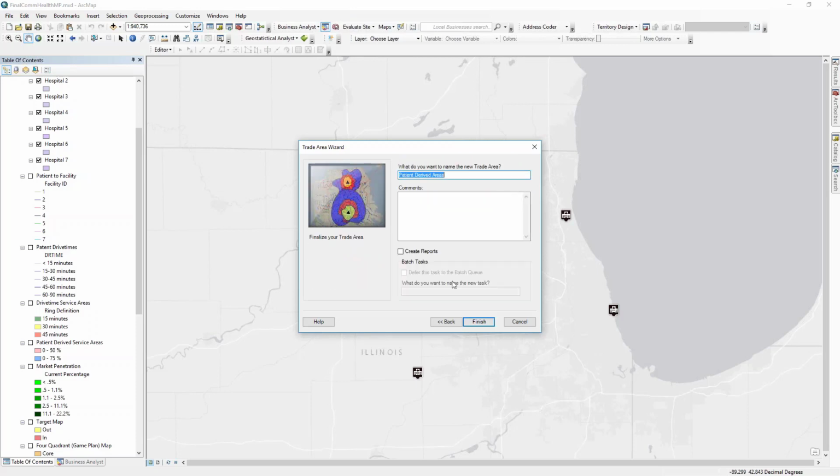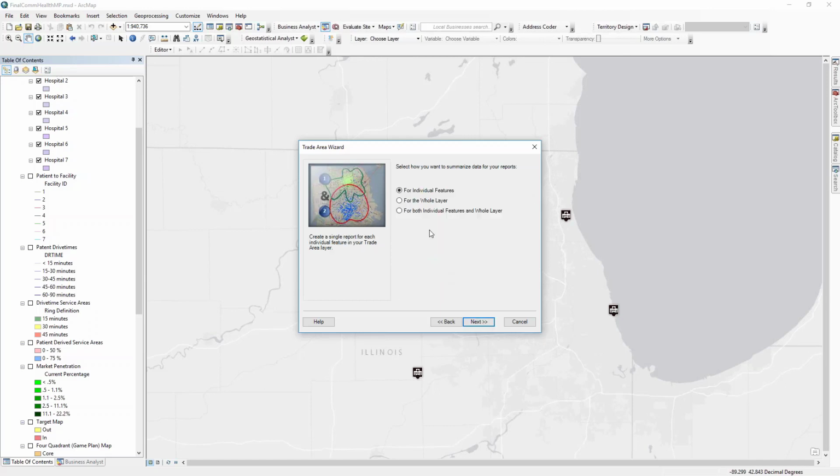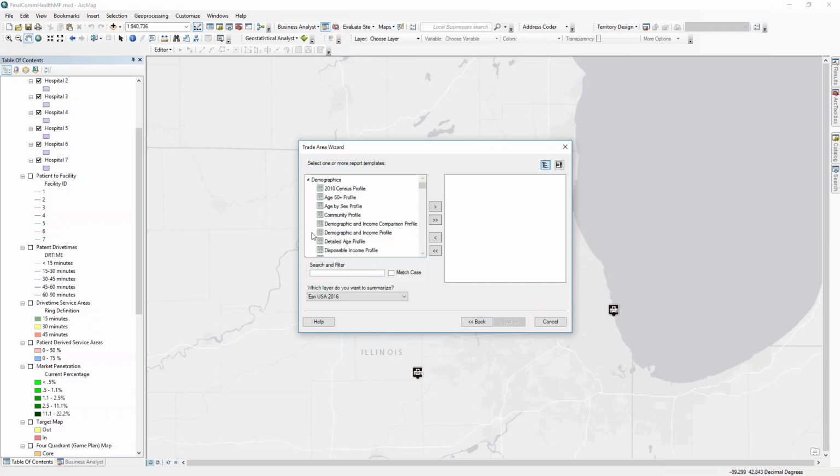A few other options that I can choose. Then I can also select a number of different reports for each one of those areas: the primary areas, the secondary service areas, and the entire region. So let's go ahead and select all those options. And then I'm presented with a number of different reports.